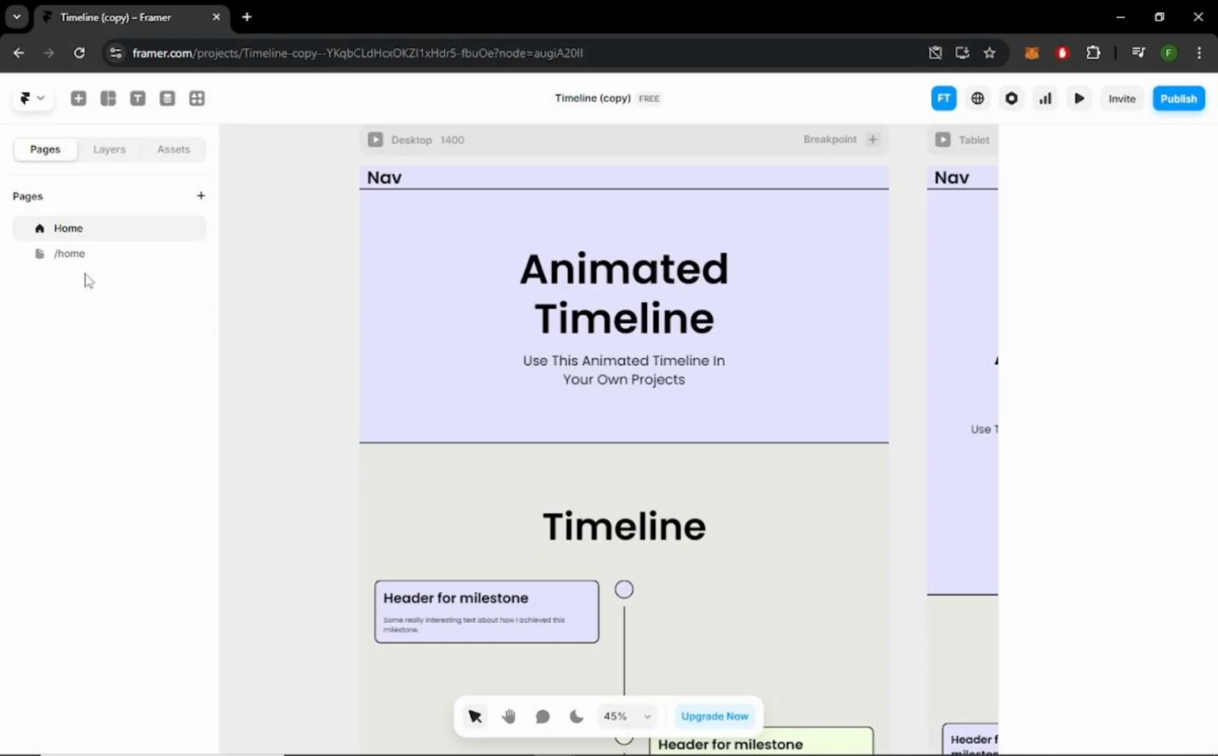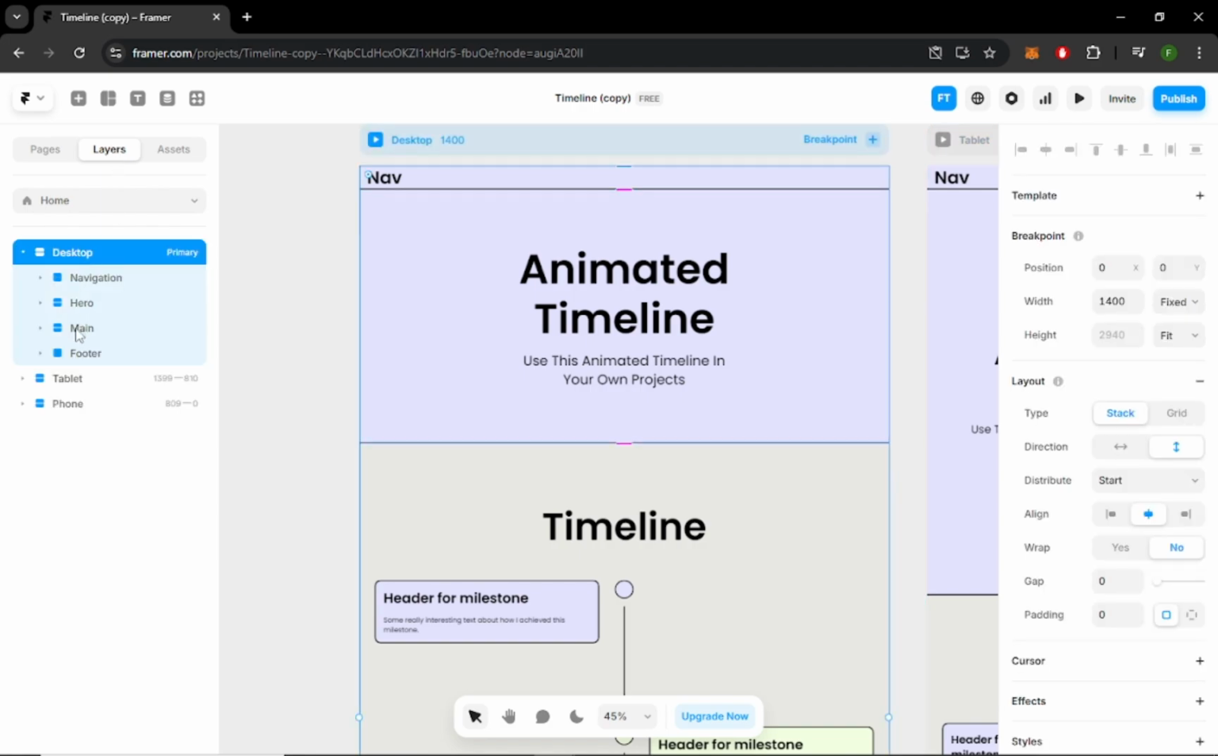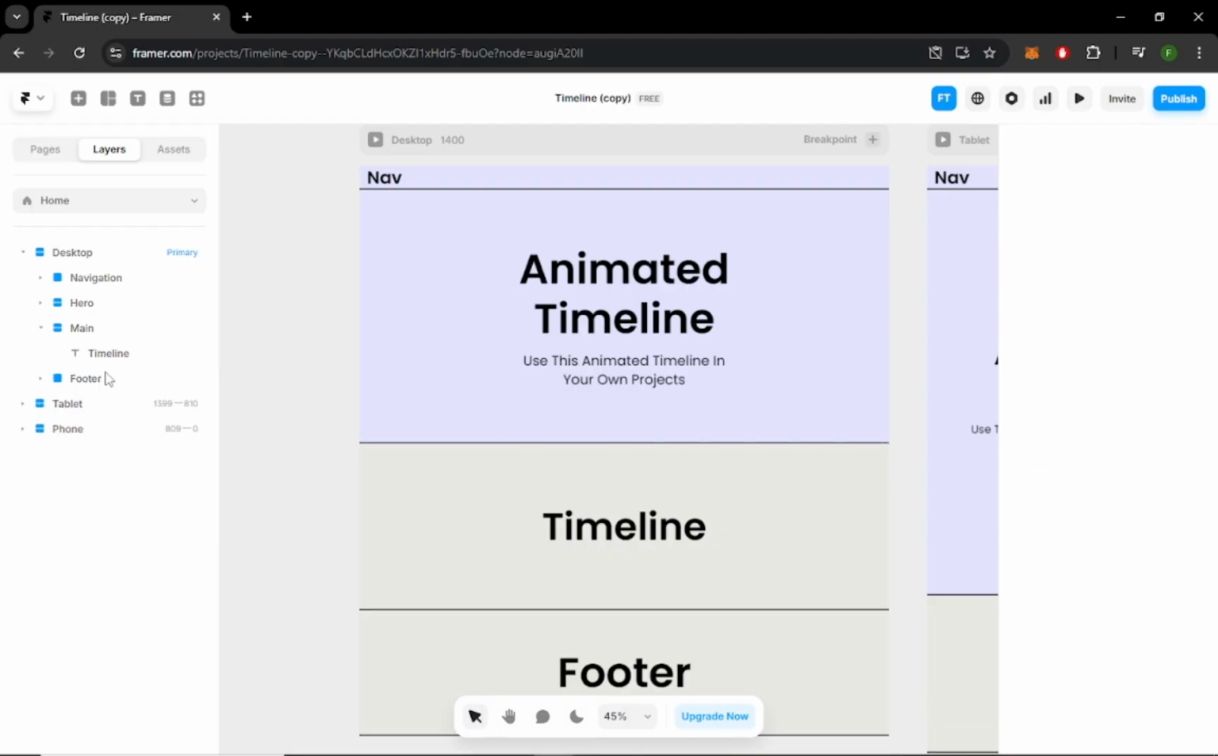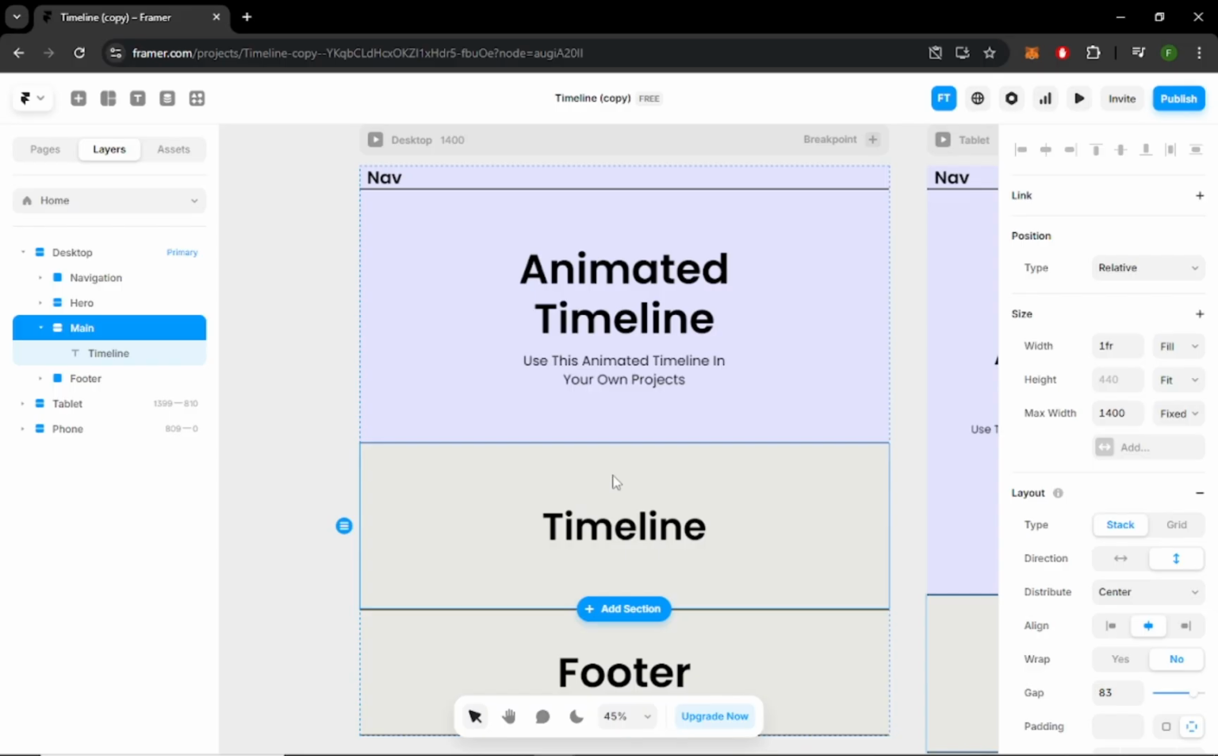Let's get started. Setting up the timeline component. First, go to the home page where we'll create our component. Duplicate the component so we can work from scratch. Delete the existing timeline section in the Layers panel to start fresh. I got this template, by the way, online, so if you want a template like this, you can get it online too. Now let's start building the timeline from scratch.